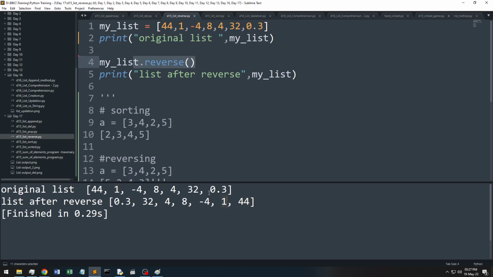This is the difference between sorting and reversing. Sorting means arranging the list in ascending or descending order. Reversing means changing the element's position from the first one to the last one. Sorting moves elements based on values. Reversing means just moving them around.